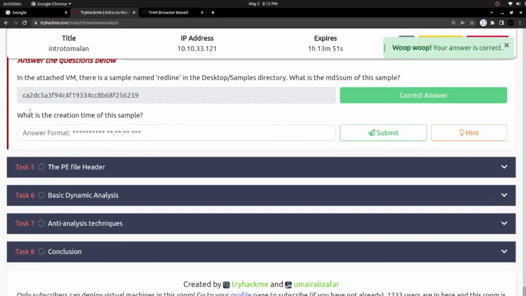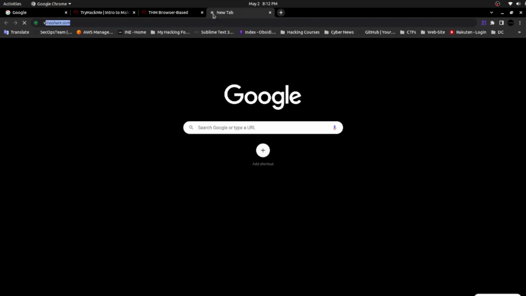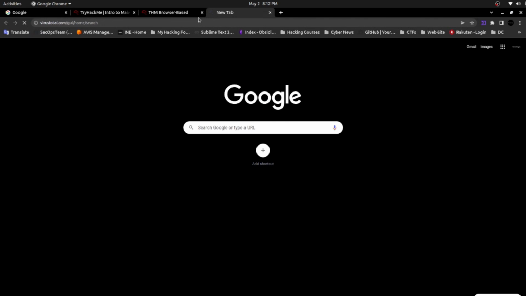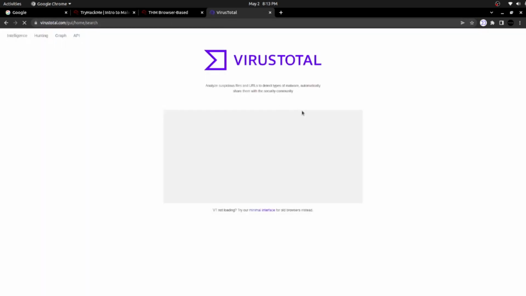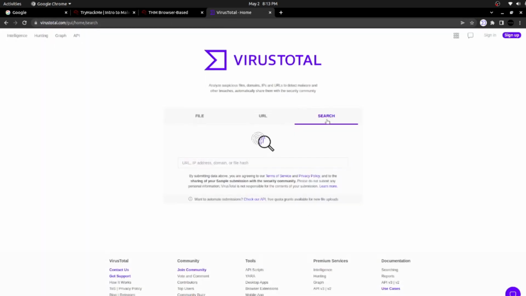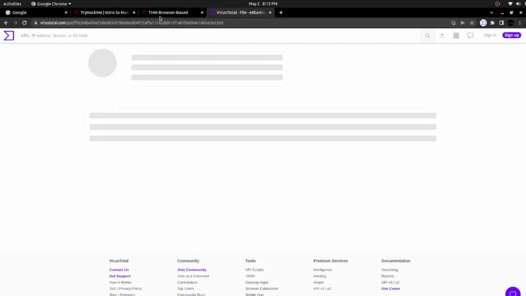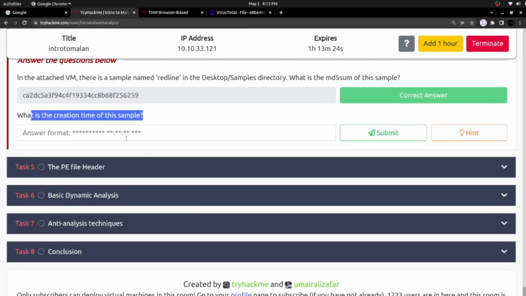Yeah. And what is the creation time of this sample? We need to find the creation time. We already copied the hash. It is in the clipboard, and I am using VirusTotal once again. I'm directly opening the search bar and pasting the file hash here. I need to find the file creation time and date, right? That is what the question asks.